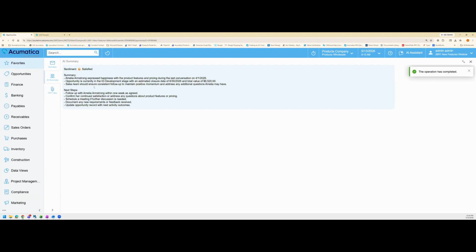And then it's letting us know that we need to make sure we consistently follow up to maintain that positive momentum. And then what it does is outline next steps for you. So what are the next actions that someone, preferably the salesperson, should be taking on this? We need to follow up within that 1 week as agreed. And that 1 week time frame was something that I actually put into a note on this opportunity, where I said, I'm going to follow up in a week. And I indicated that I was going to confirm or address any questions that she had about pricing and features that I provided to her. And then just some other follow-ups that it feels might be beneficial.